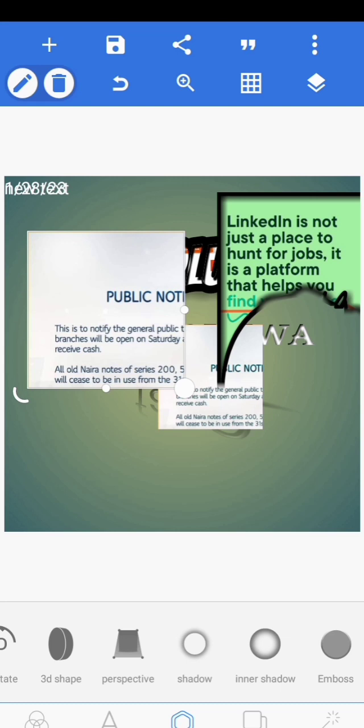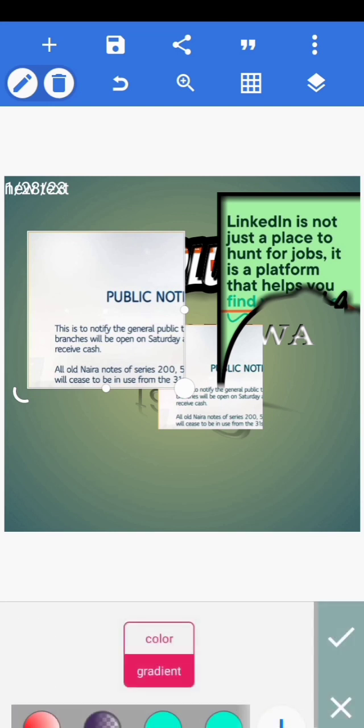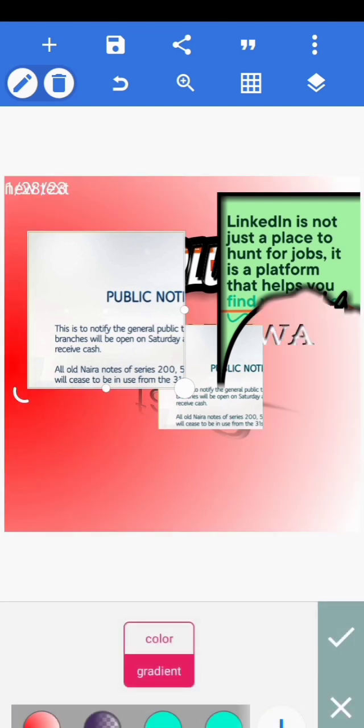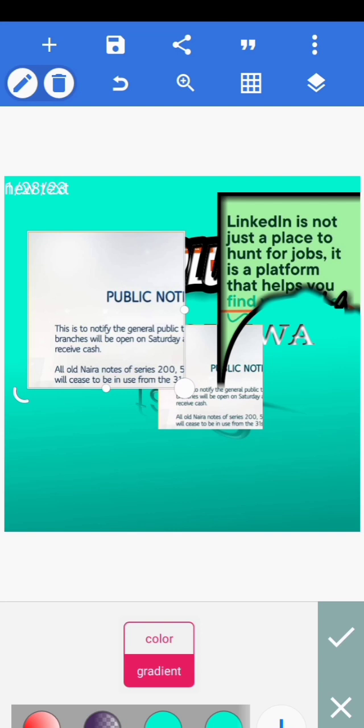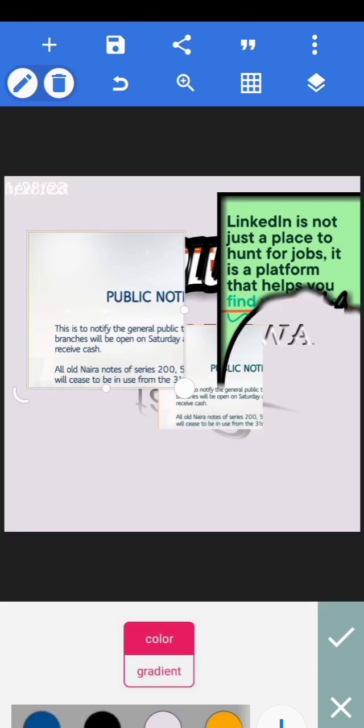So the next one is this overlapping text, overlapping shapes, and that has to do with the background alone. For example, now I click on that, I click on color, it's going to only change the background. Can you see that? Click on color, going to change the background, just like that.